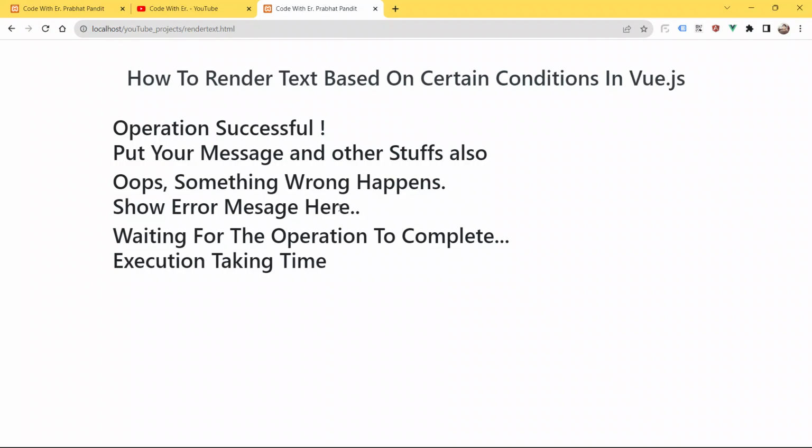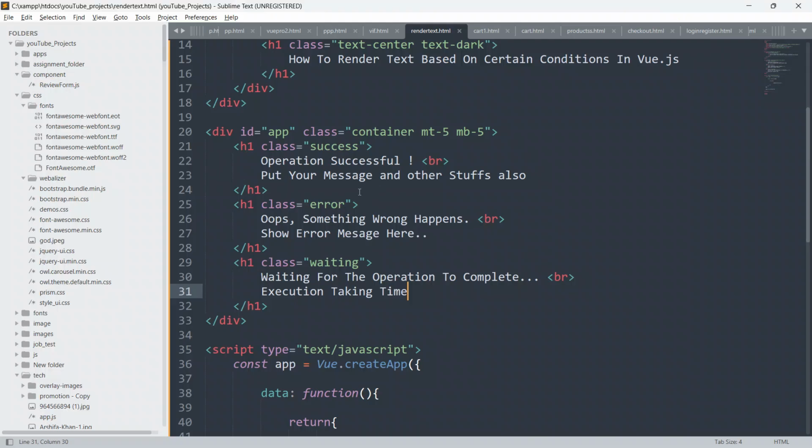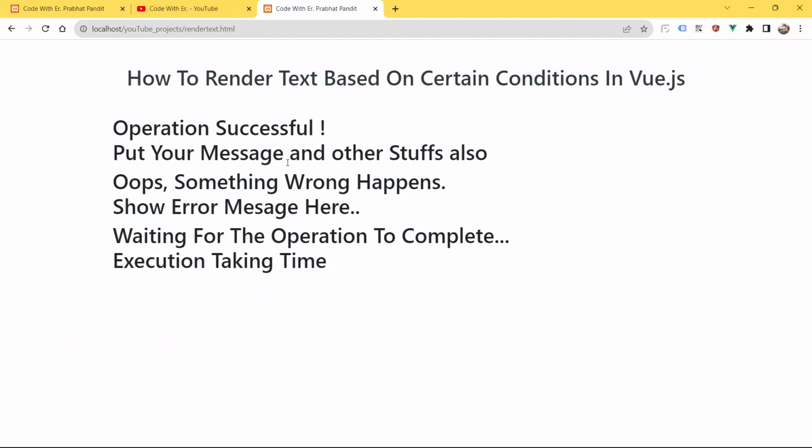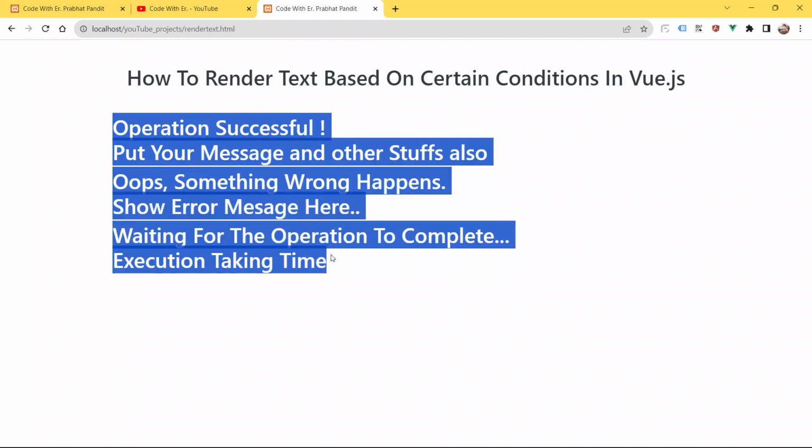So see guys, as of now we can see all these 3 h1 elements. Here you can see operation successful, put your message and other stuff here. Also oops, something went wrong, show error message here, and waiting for the operations to complete, execution taking time. Okay, so guys, as you can see, we are able to see all three messages at the same time. We don't want this to happen.